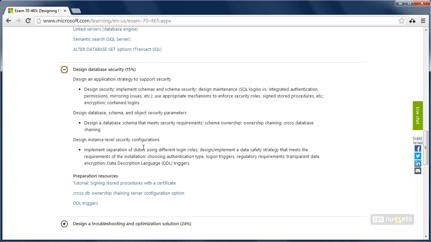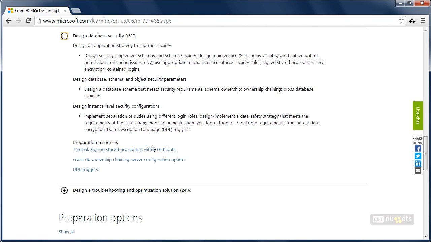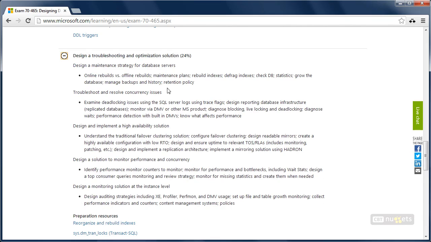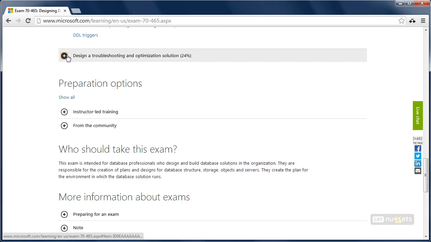So it's not an objective per se, but it is in the Microsoft Official Curriculum. So I wanted to throw that one in there. So we'll cover database security, instance security, and then security using policy-based management. And at the end here, designing and troubleshooting an optimization solution. We'll come up with a maintenance strategy, concurrency issues, high availability. That's a good one. Designing high availability is a big one. And then we'll look at monitoring both performance and health at the instance level. So those are all of the objectives.